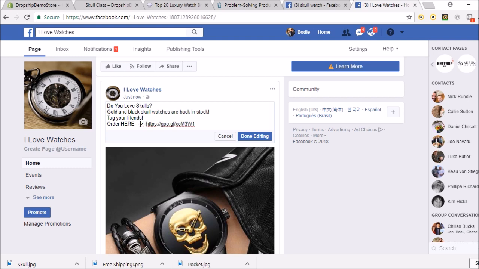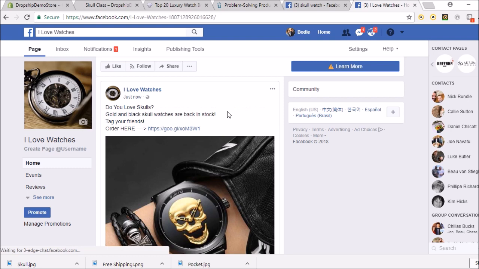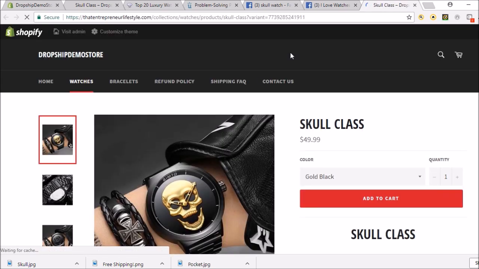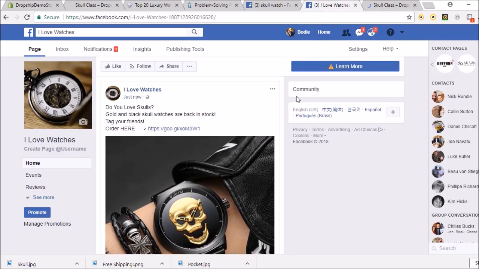Obviously you want to look at your ad and make sure that it looks good. So order here with an arrow, done, and I like that. I think that looks good. And then if we click through this link, that takes us straight to our product page. So that's the URL shortener. That's how easy it is, guys, to get that.